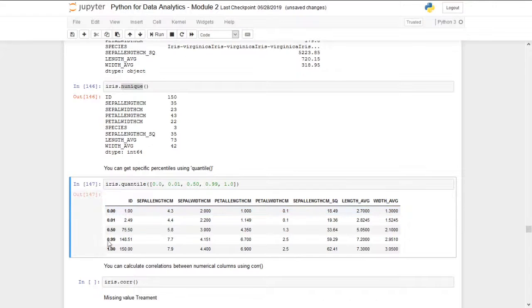So you got something like this. Within iris, within the id column, you have the minimum value 1 and maximum value 150, and the middle value obviously 75.50, which is the middle point of 1 and 150. But that is not important because it doesn't matter what the median of the id column is.